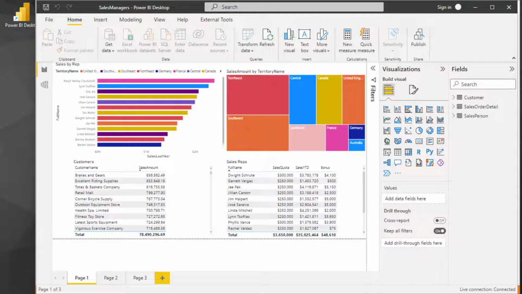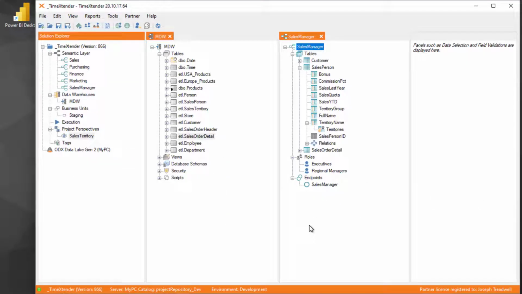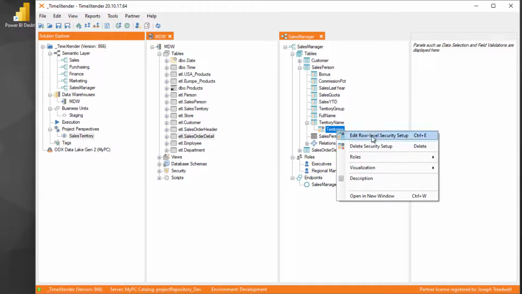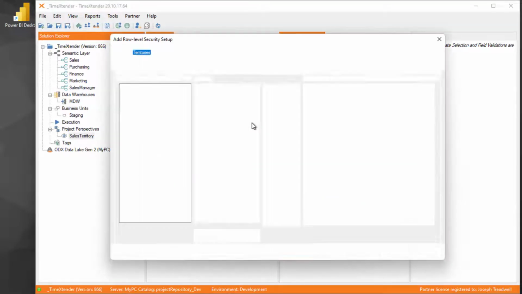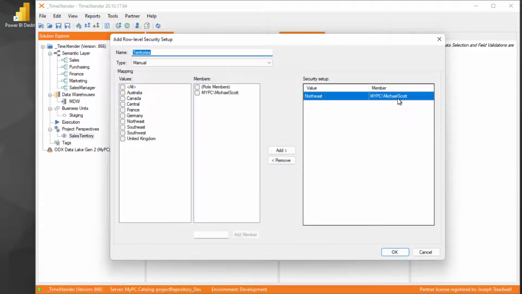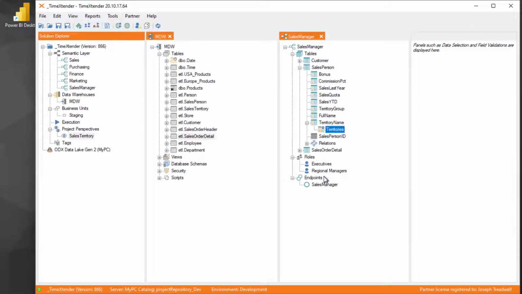So we have to go into TimeXtender. This is a very important step. We need to make sure that we do not skip it, because otherwise people will have access to data you might not want them to. All right, so we assigned the row level security setup. We said Michael Scott has access to certain values. Right in here, Michael Scott, we know that that's set up correctly, and we have the role. But what we did not do is we did not assign the setup to the role. So that's something we need to do here.